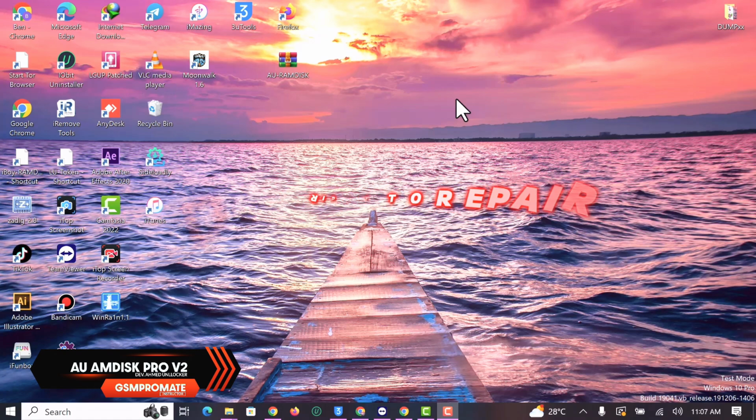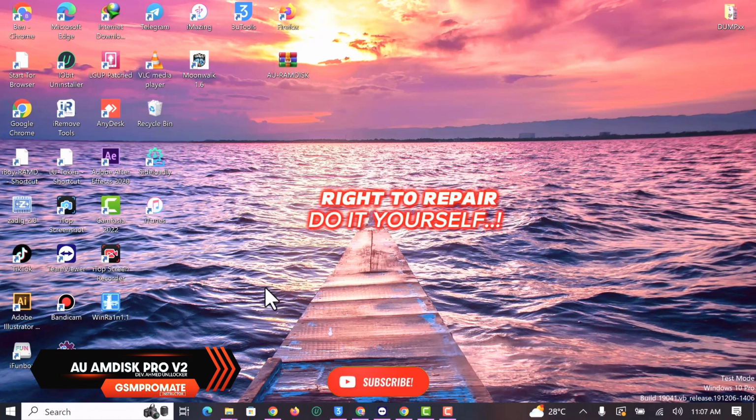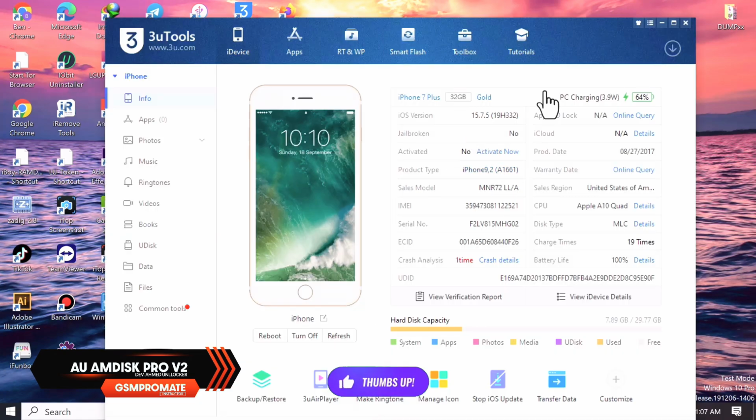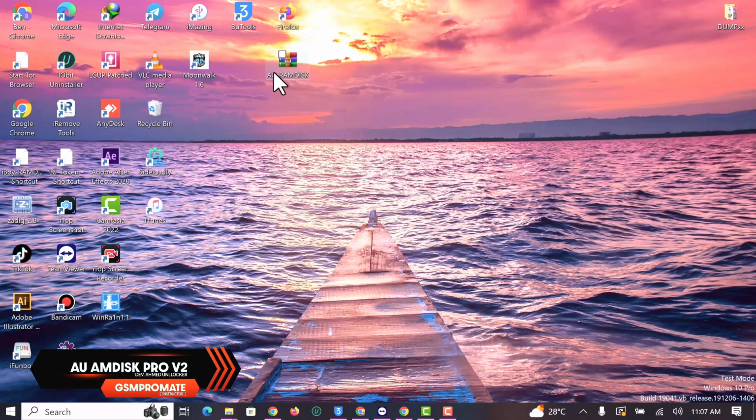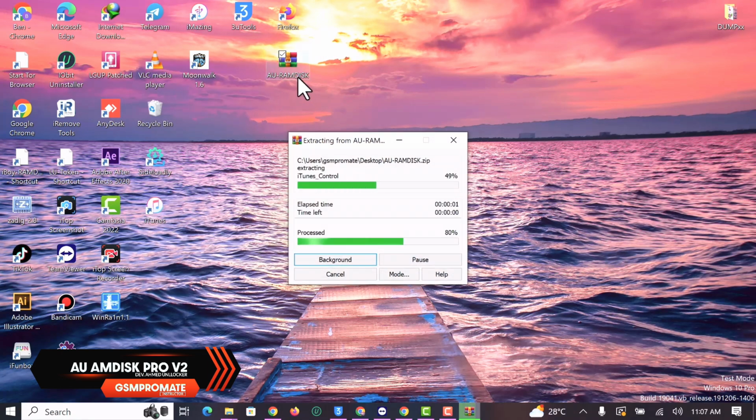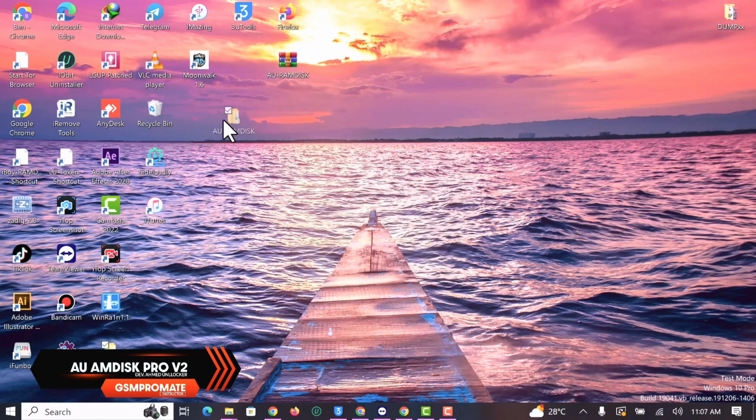Okay, to download the software, I'll leave the link in the description below. You go ahead and download the tool and connect your device in normal mode. That is, just turn it on and let it be on the hello screen. So once you download the tool, you go ahead and unzip or extract the tool. It's in zip format.